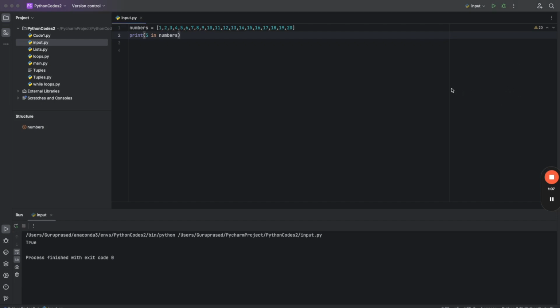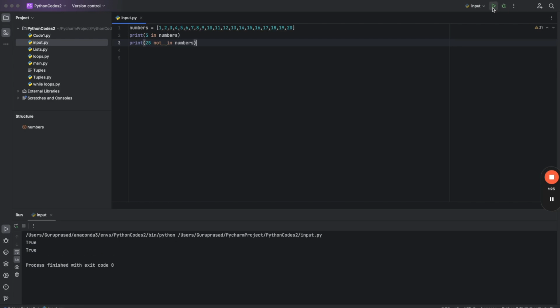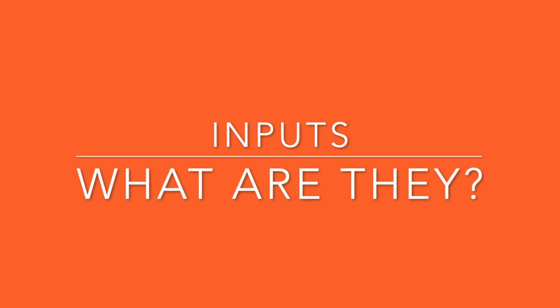The same works with not in. Not in is really similar to that, it's actually the same, just in front of the in there's a not. Here we are checking if 25 is not in numbers. 25 isn't in numbers, so it's saying that it's true. So it can also work with other numbers and other lists. That was all about membership operators, and let's continue and move on to inputs.